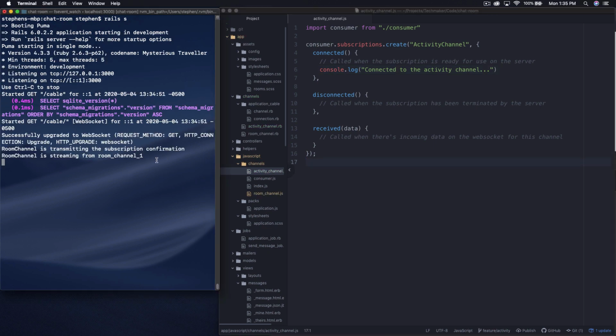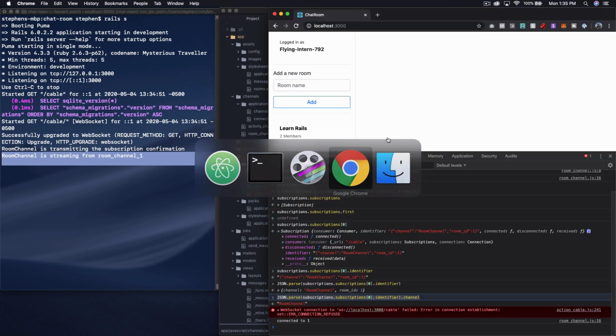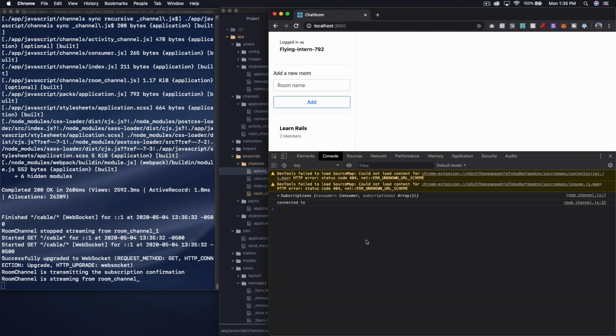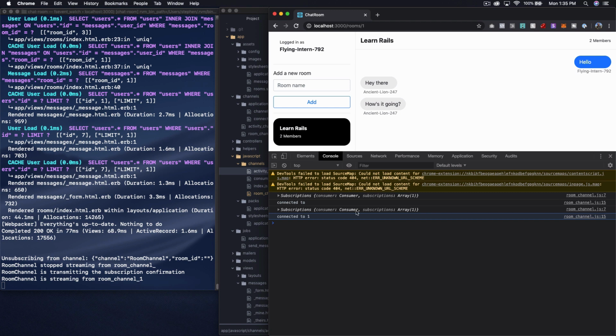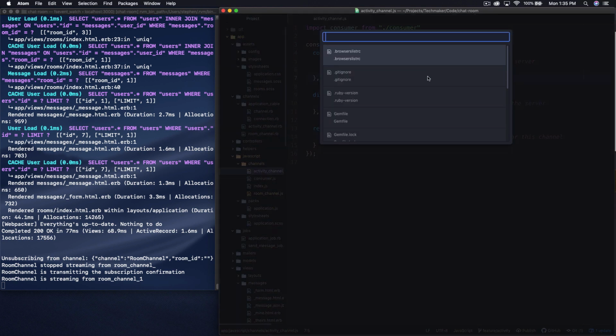So we can see right here that it's only streaming from the room channel. And if we go over to our browser, let me refresh this. You can see here that it's telling us we're only connected to the rooms channel. So why is that? This is going to reference the previous episode a bit, because what we did in order to not broadcast to every single room at the same time was, it's room channel maybe.